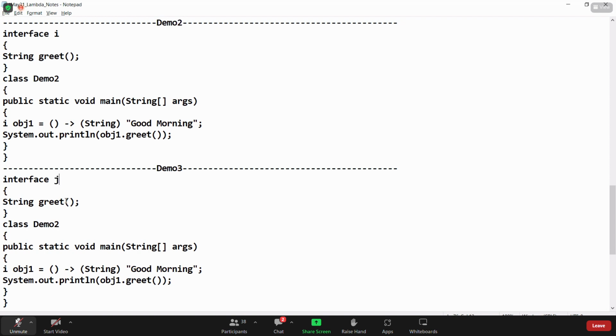Interface J, greeting. So let's assume, listen carefully. Let's assume greeting is taking a parameter, and that parameter is a string parameter.